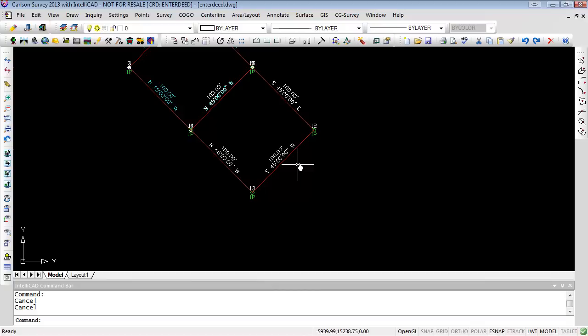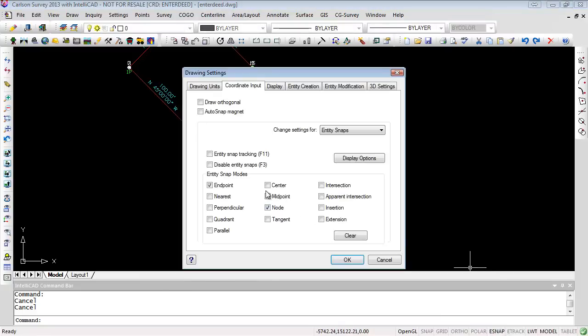How do I keep snaps on? When I close drawing and reopen, I have to reactivate snaps again. Actually, the snaps should stay set to whatever you had set when you closed the drawing. Now, if you open up another drawing and you turn nodes off or turn the snaps off, and you save and exit that drawing, the next drawing you open, it's going to be off. So it remembers your last settings.